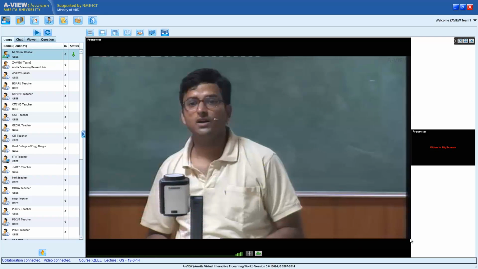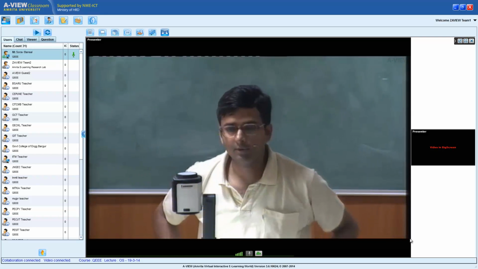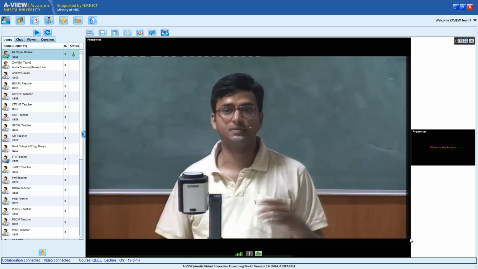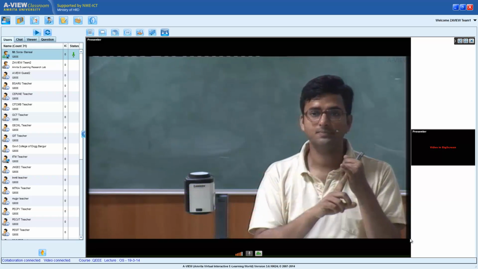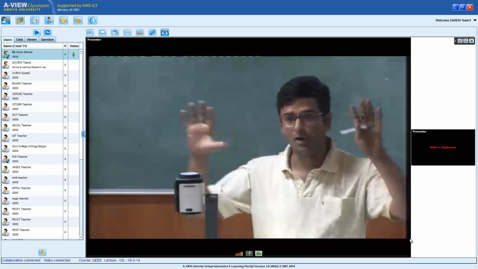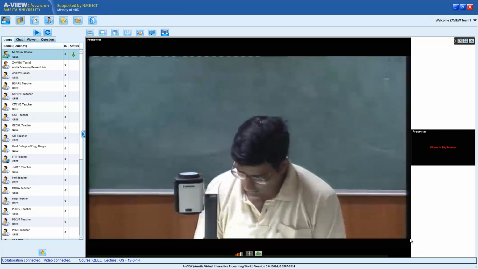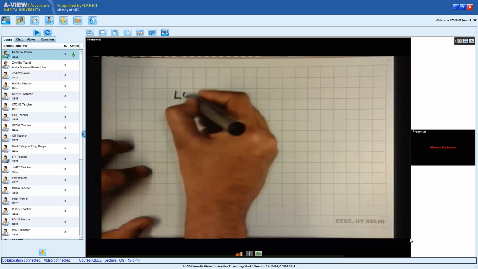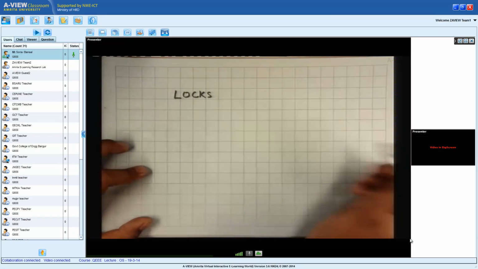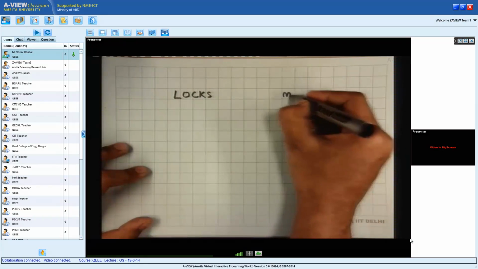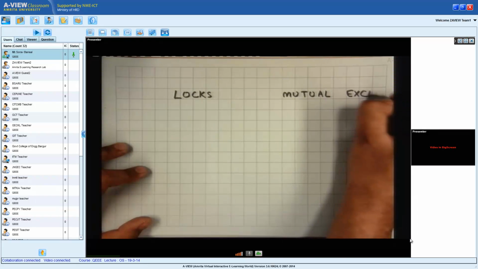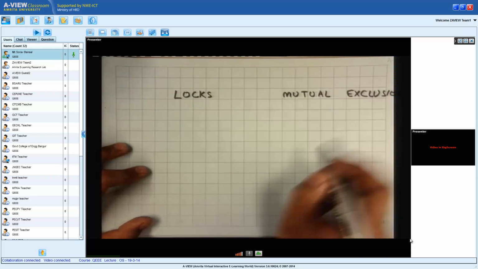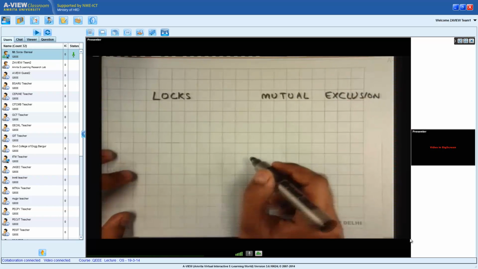Okay. So now I'm going to discuss another synchronization abstraction. We have seen two synchronization abstractions. First we saw locks, and locks were being used for mutual exclusion. Then we saw condition variables.